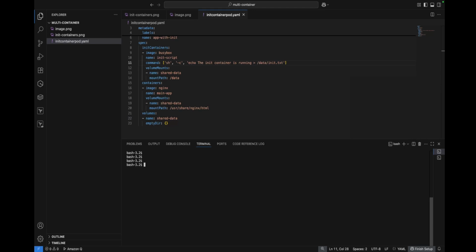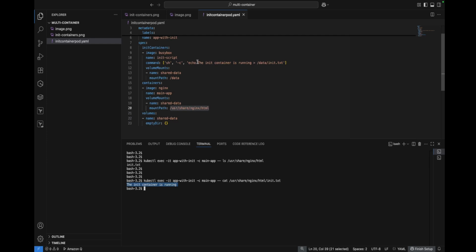So what I will do now is perform an ls, and over here I can see that within this container, at this mount point location, I'm able to see that my init.txt is available. Let me also perform a cat operation in order to see the content of init.txt. If I do so, you see that the echo message got saved in the init.txt file, which we did in the init container, and from the main container I'm able to access it.